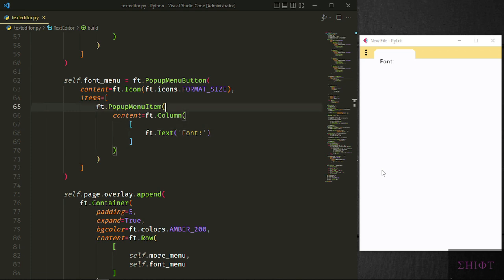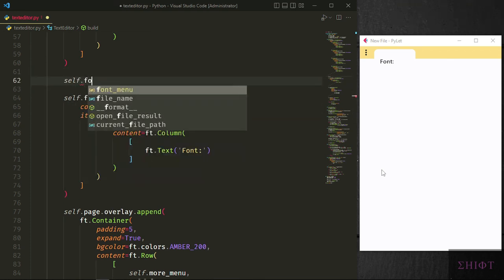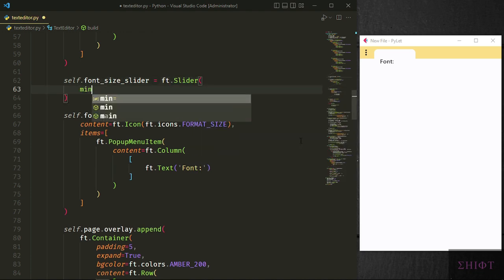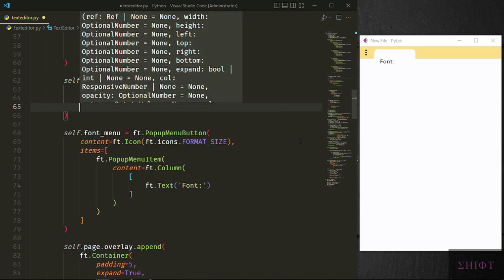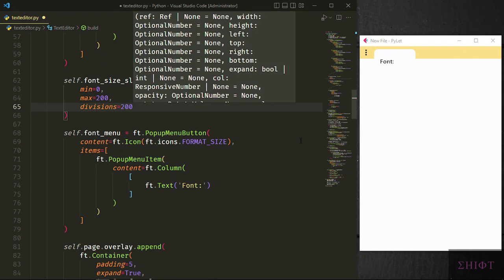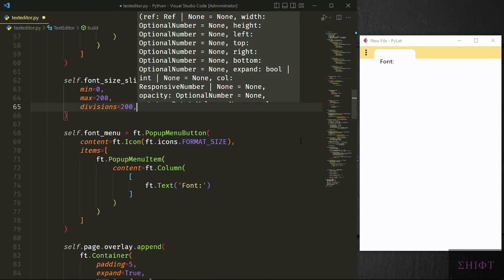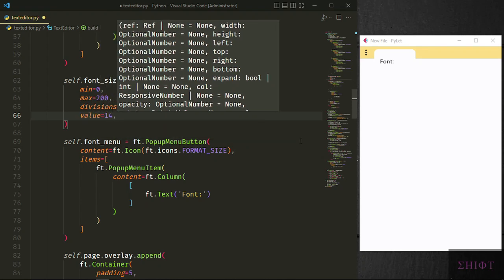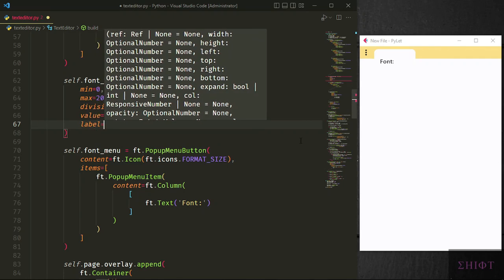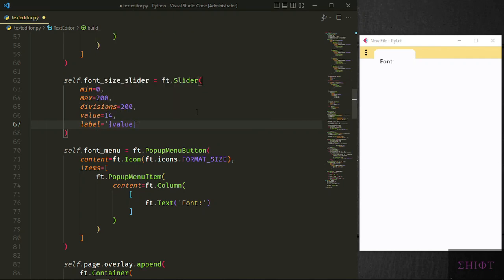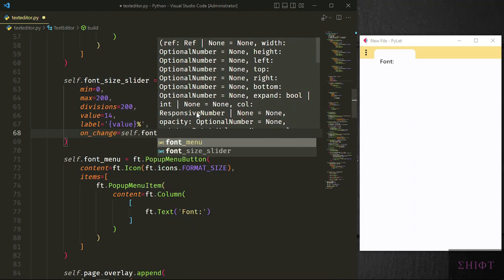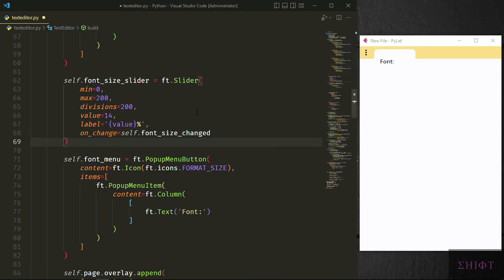Now let's create a slider as self.fontSize slider. A text field is better to change the font size, but I want to show you how sliders work in Flet. So the min is 0, max is 200, and divisions are also 200. So you can go from 0 to 200 and it gets increased one by one. Its default value is 14, as the text field in Flet has the default font size of 14. Its label is the value itself, so the user sees the value that they choose. And its onchange attribute is set to self.fontSizeChanged.